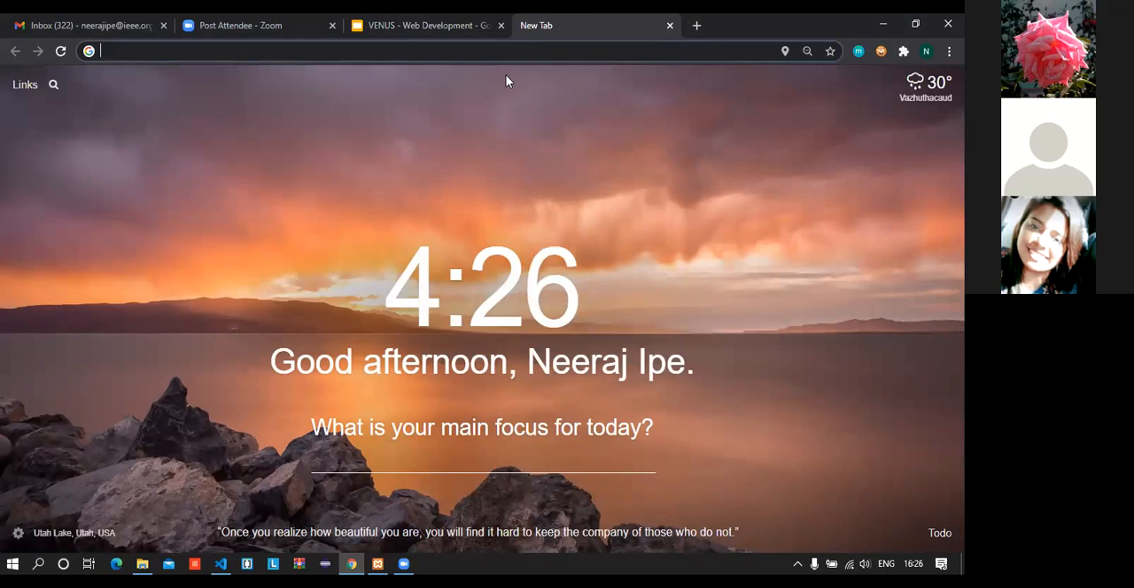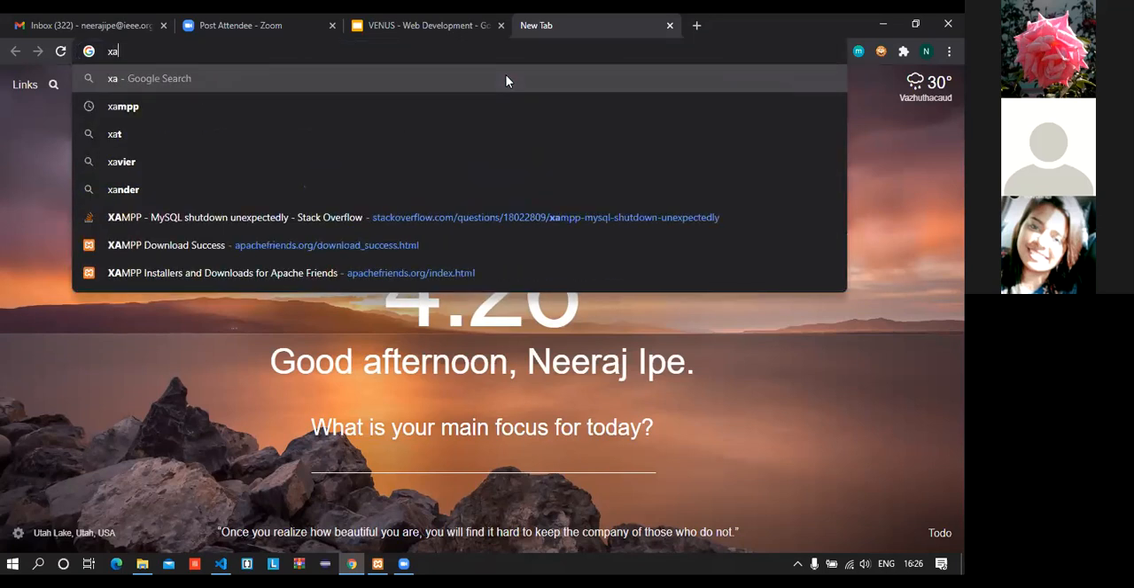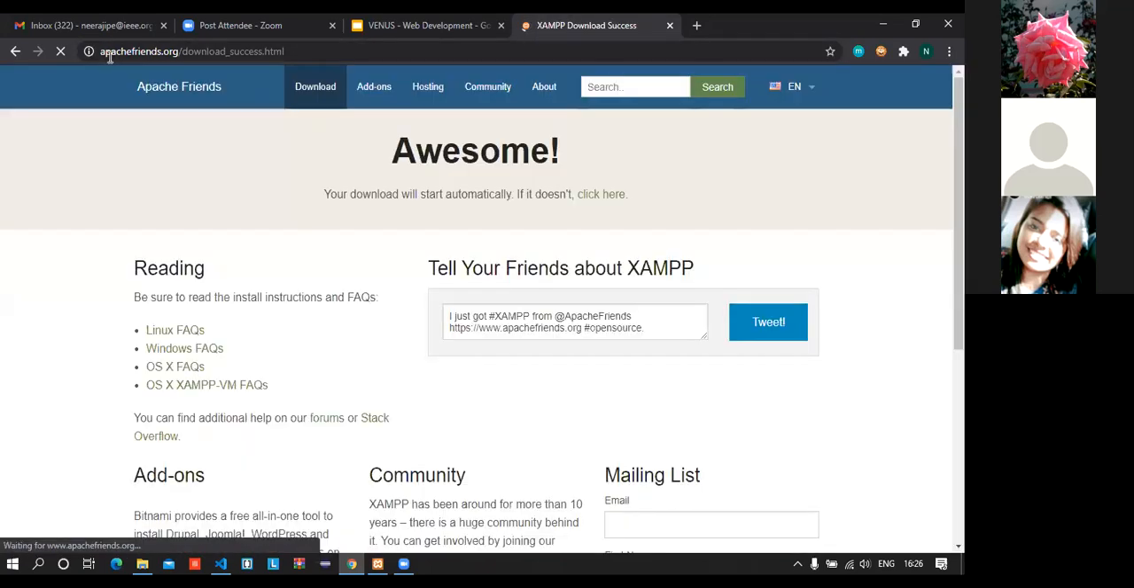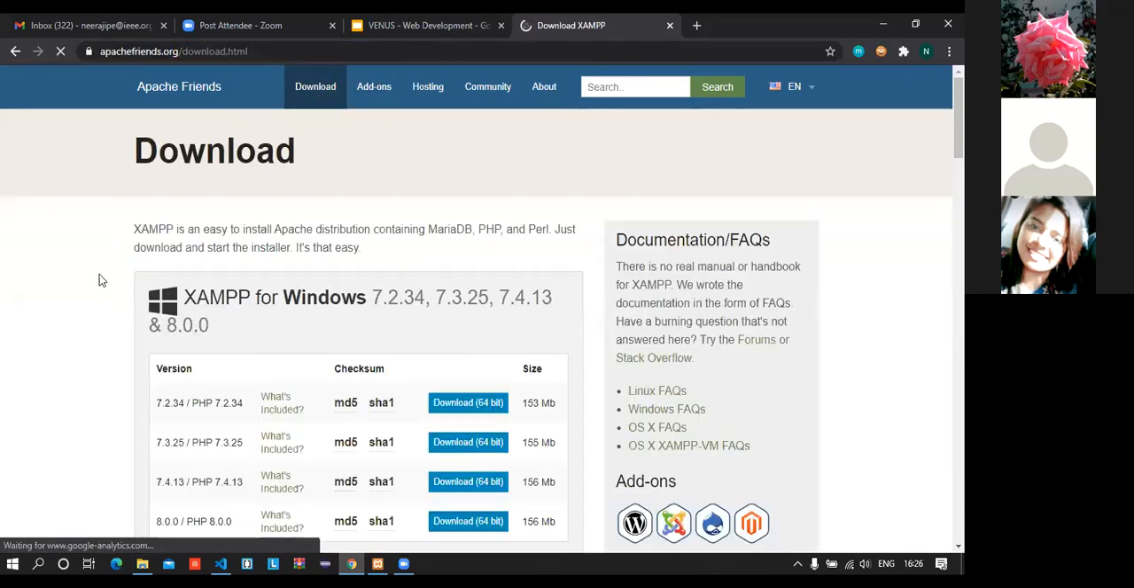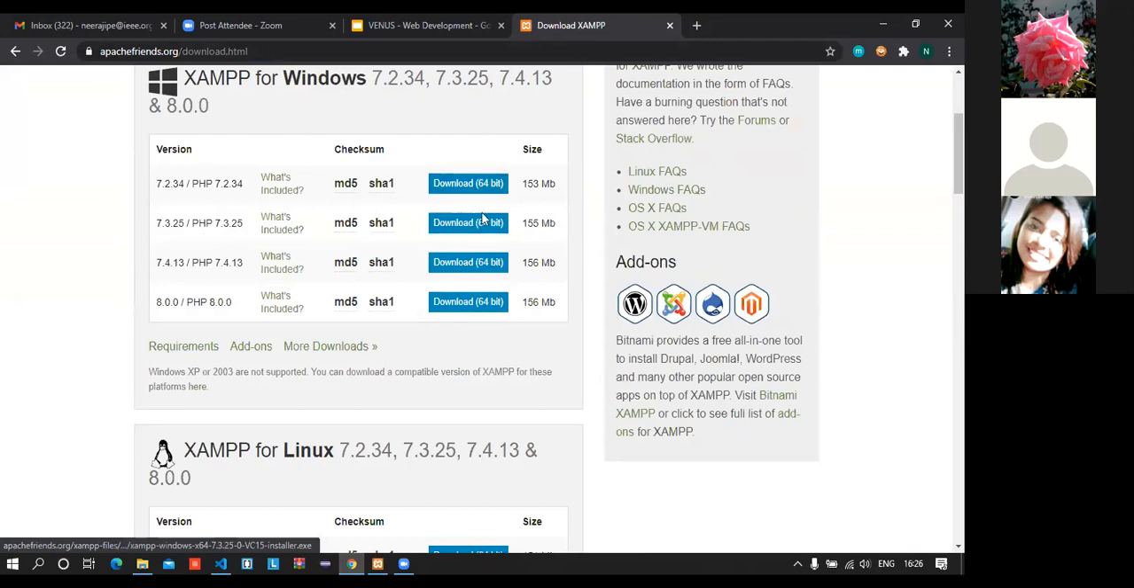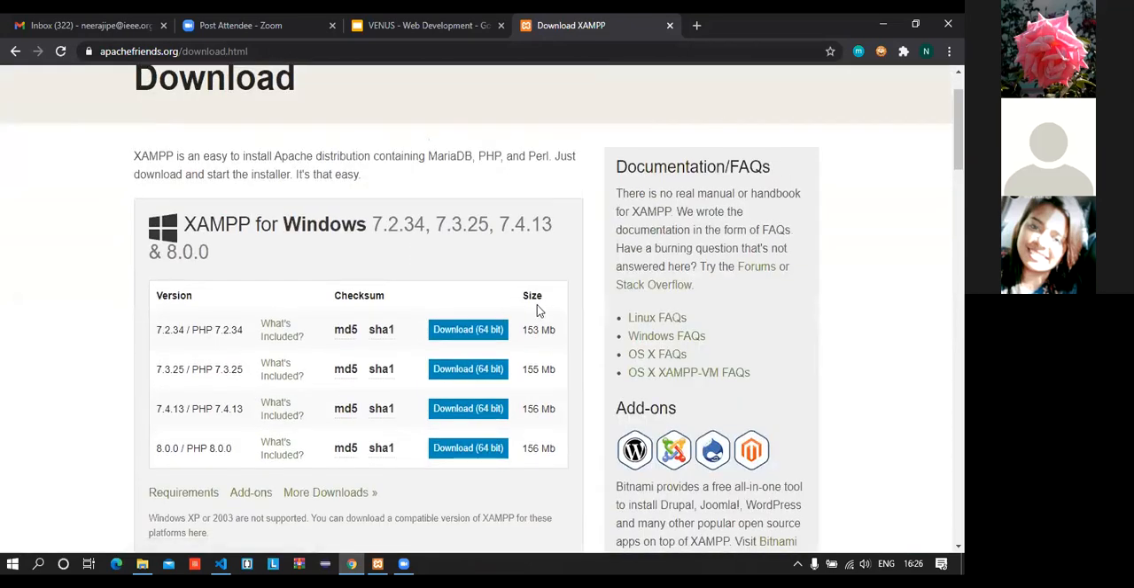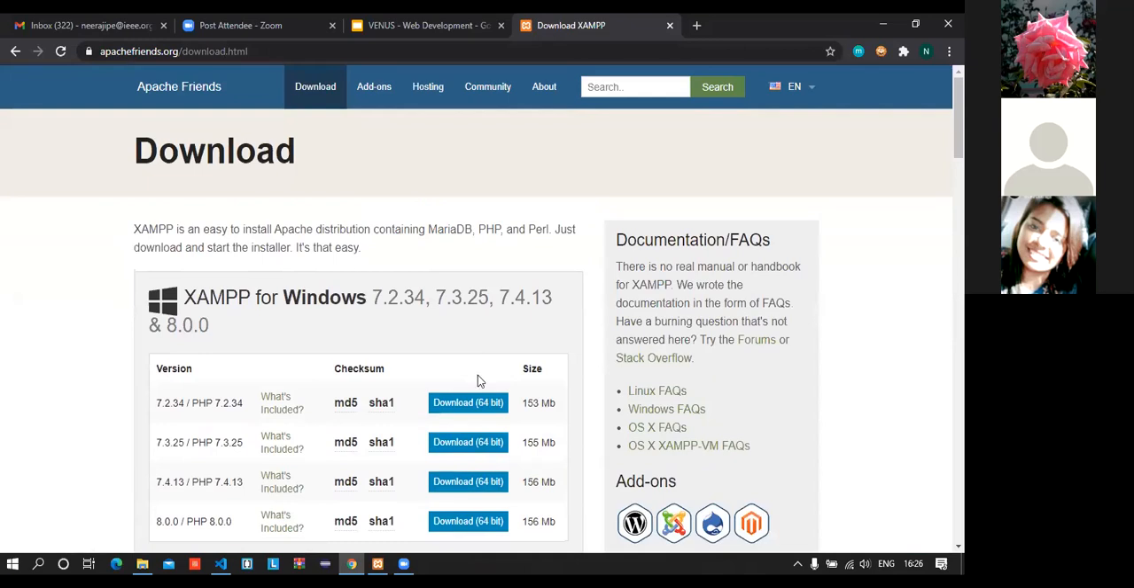PHP needs an Apache environment to run in, and so a lot of packages like WAMP, XAMPP and all these things are available. You can use any of them. I prefer to use XAMPP because I've been using it for a long time. You can just go to apachefriends.org and click on download. According to your version, you can download it, whether you want 64-bit or 32-bit. The installation is simple. No other configurations are required.